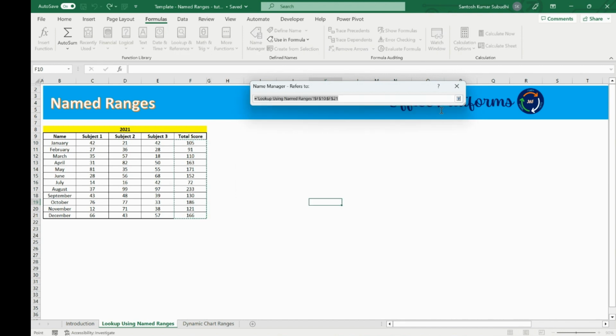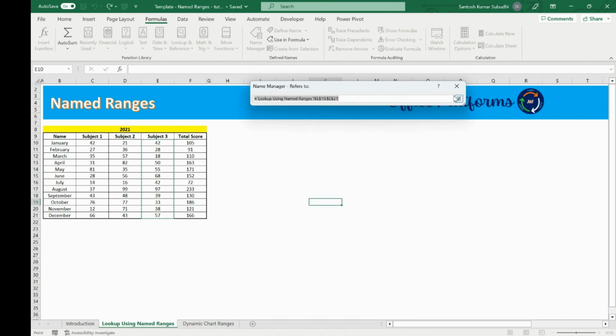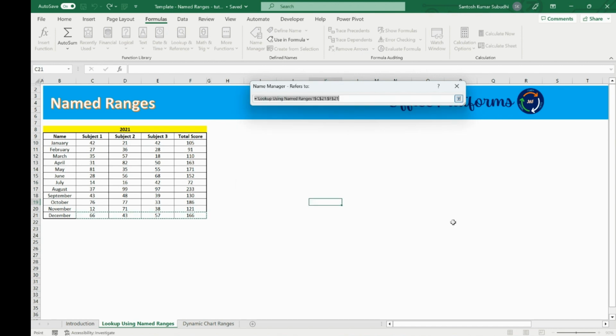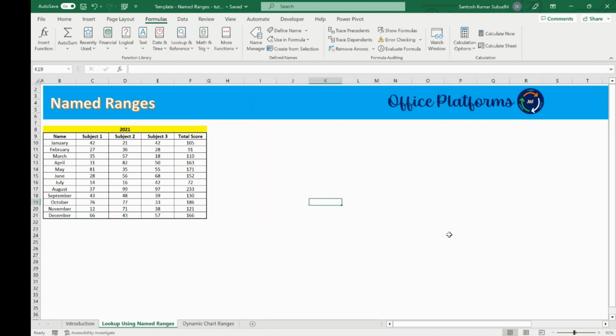See, the total score column is over here. If I select subject 3, subject 3 is here. The system has automatically created the data or the names for us, like for December it is over here. So now, how can we use this?